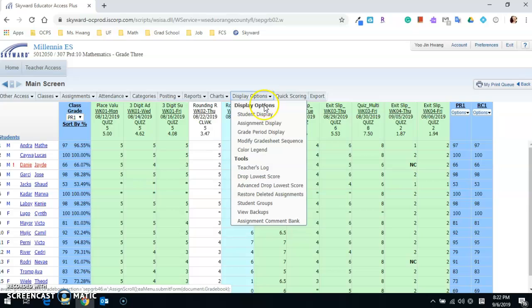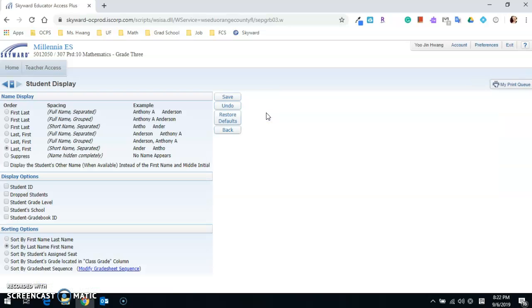And the other one, student display, is again up to you. I like last name being first, so I would do that. You can also display the student ID if you want. If you don't want to, again, it's really up to you. And sorting by last name to first name is again up to however you want to do it. But this is the student display option that you guys can use.